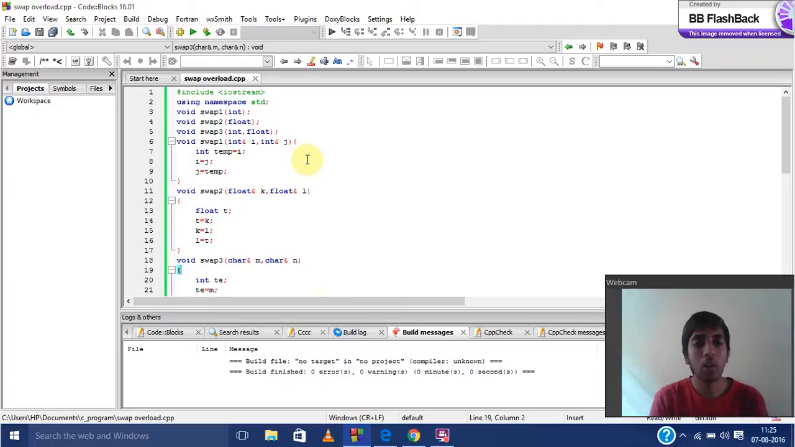Here, #include <iostream> is the main header file used in this program. Using namespace std is used to include all the functions, and it is also used in the main function for cout and cin to access. Now void swap for int and float are the overloaded functions in addition to int.